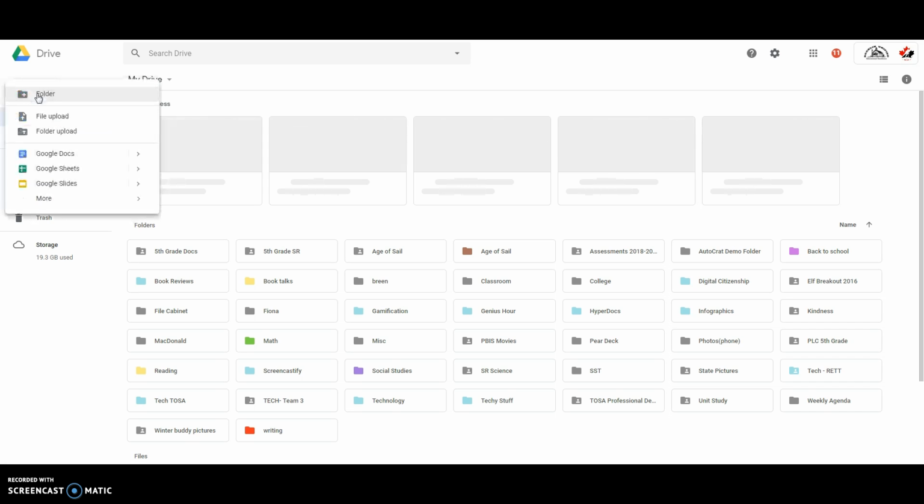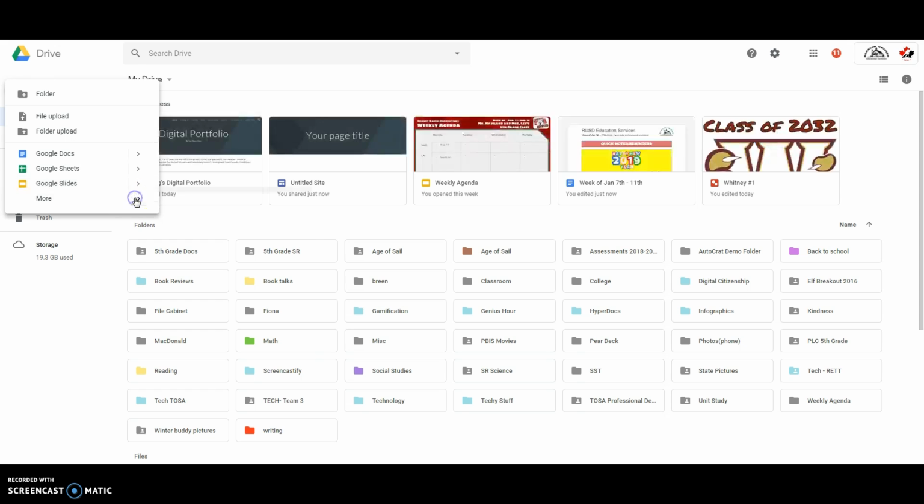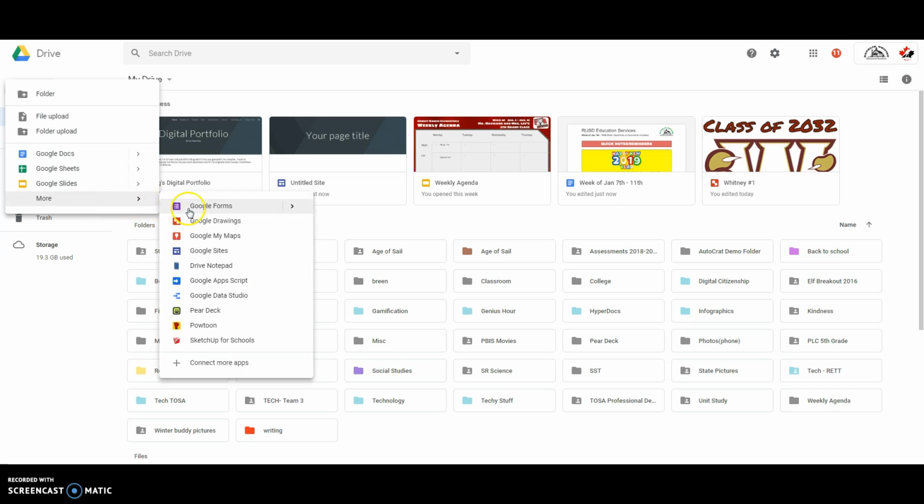Click on that, it will give me a drop down menu. Google Sites isn't here, but if I click on More, there we go. Google Sites is right here. And as soon as I click on this, it's going to pop up and actually create a site for me.